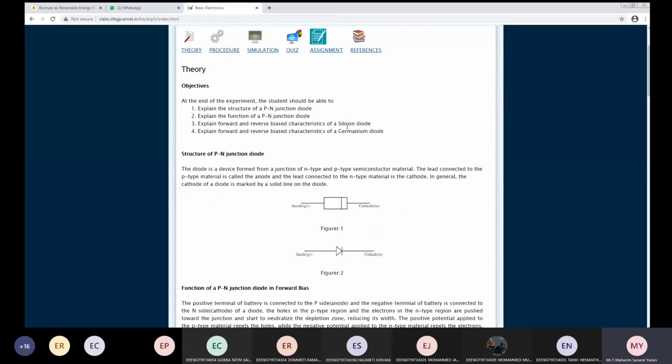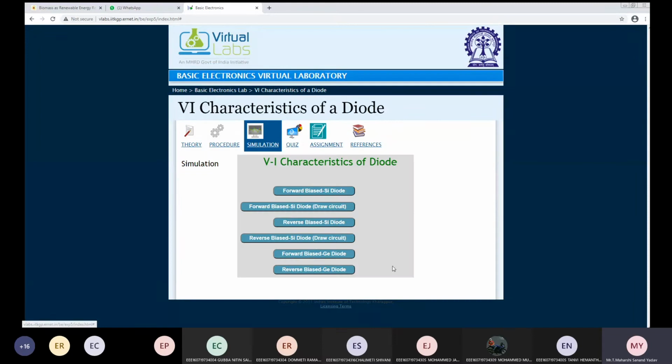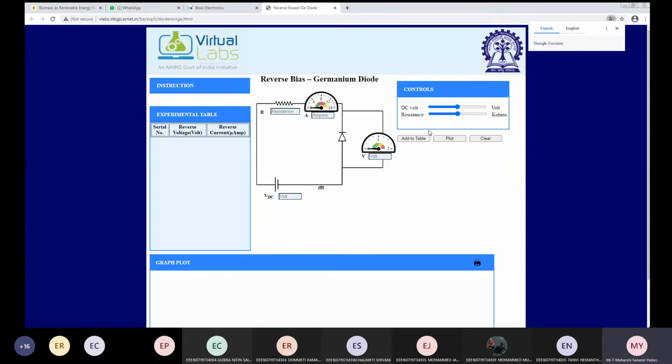Click on simulation. Next, in that, reverse bias germanium diode. So again, the same concept. Set the value of resistance again for different values of DC voltage. Plot the graph. So I hope everyone can do this. In your mobile also you can do this if you're not having a PC. Better try to attempt all those quiz questions so that you'll be perfect with the theoretical part also.